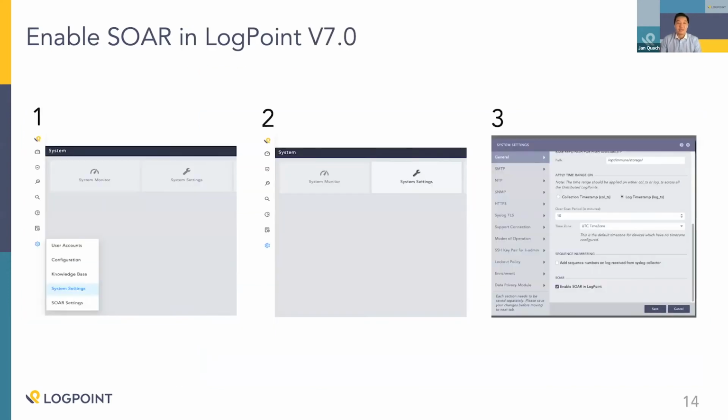So how do we actually enable SOAR? If you have LogPoint 7, it is part of the product. It's a very simple 3-step. You go into your system settings, and then basically you check mark the enable SOAR in LogPoint, save, and there you go. You're actually up and running with SOAR, and you can start using those playbooks that are already part of the system.